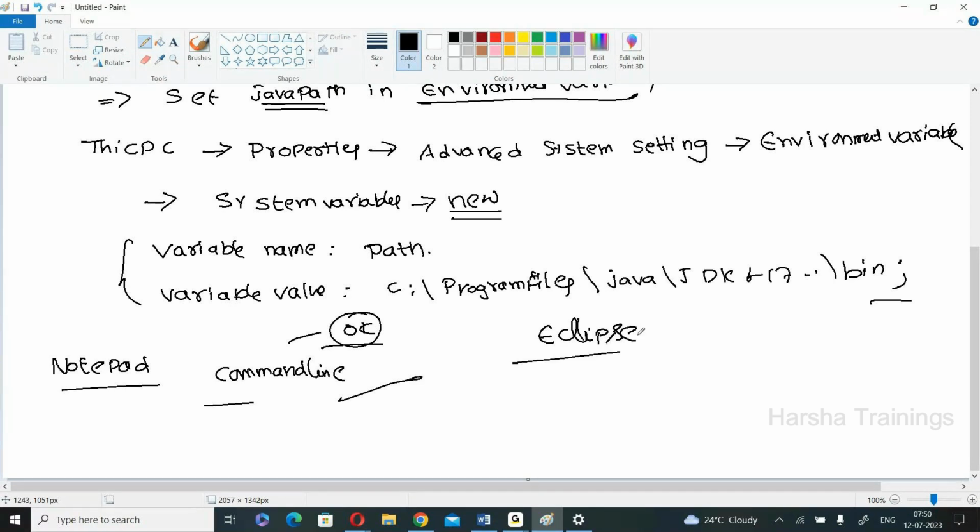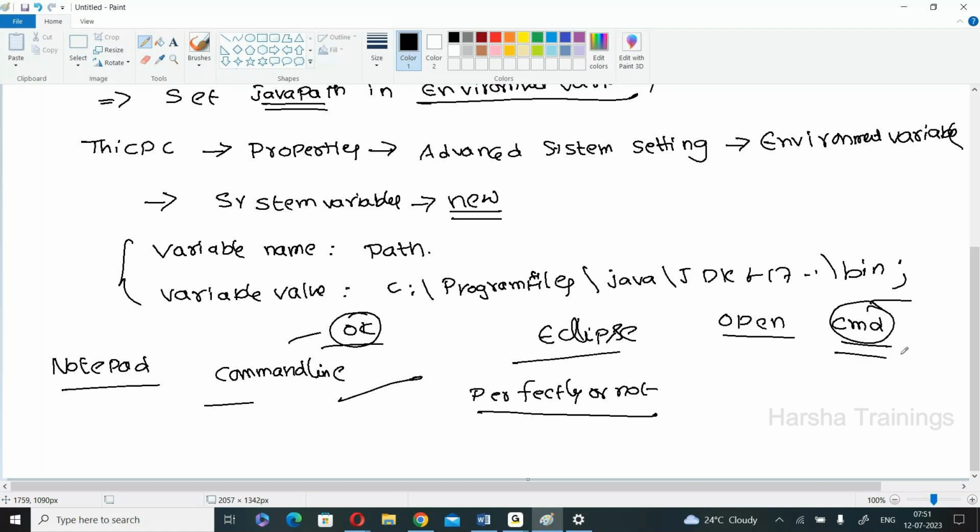Okay. Now, finally, my last point is after completion of all these steps, the installation is completed and we are setting the path. So, Java is installed fine. Whether Java is perfectly installed or not, whether Java is working properly or not, what do you need to do? Simply open the command prompt. How to open the command prompt?